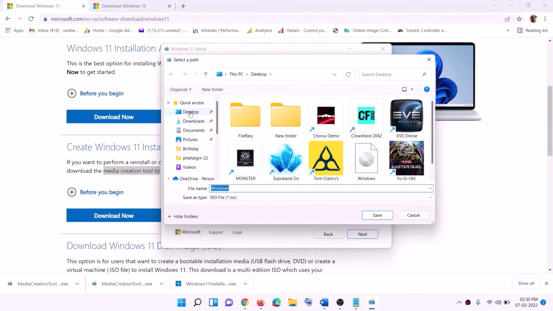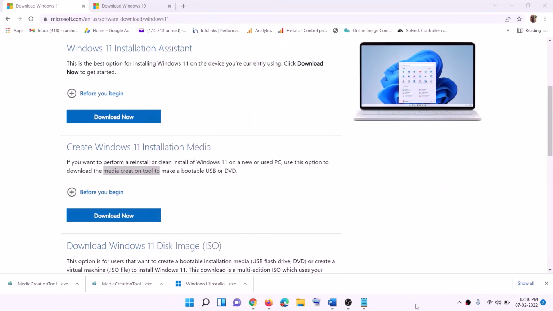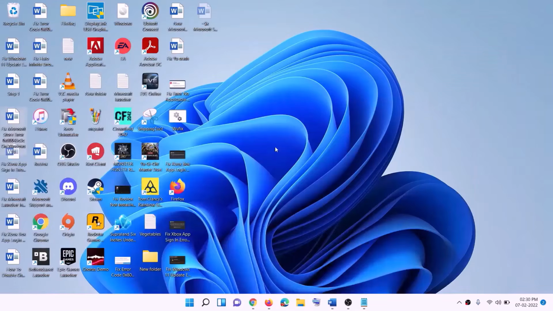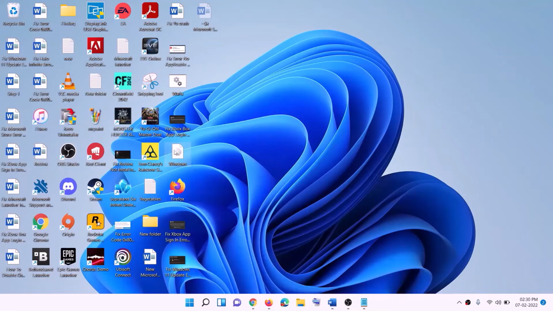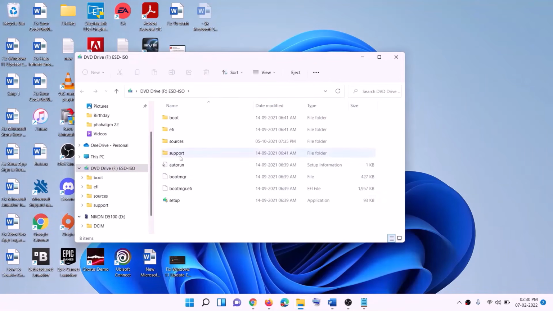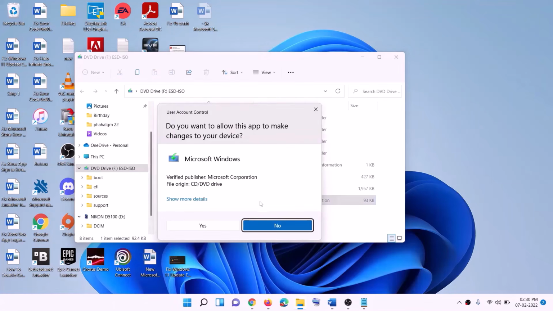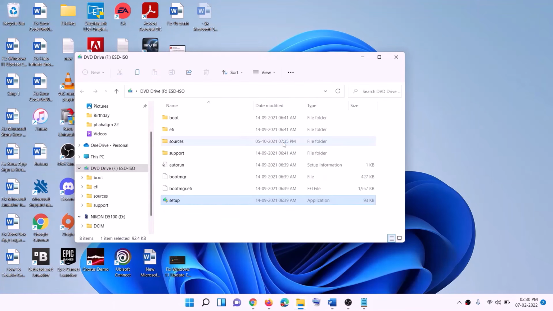You can save the location. You can set the location as desktop and then click on save over here. Now once the download is complete, click on finish and then go to desktop, find Windows ISO file, double click on Windows ISO file, then run the setup file, double click on setup file, click on yes to allow. This will load Windows 11 now.